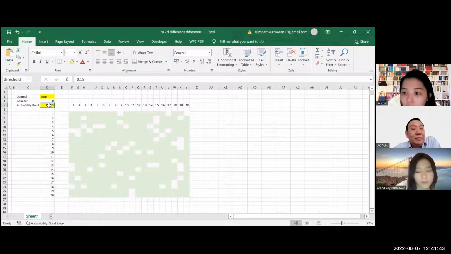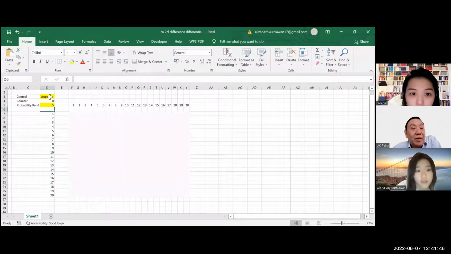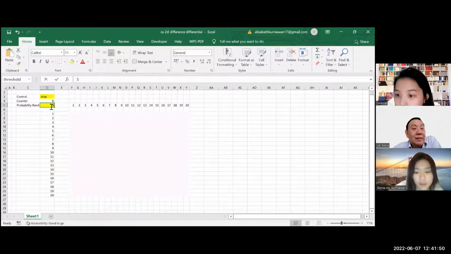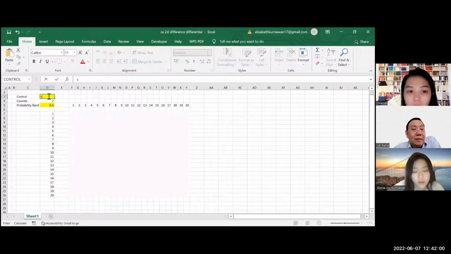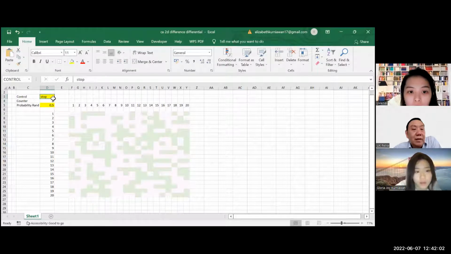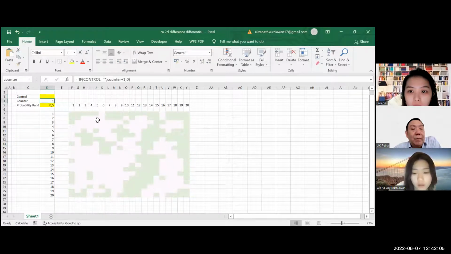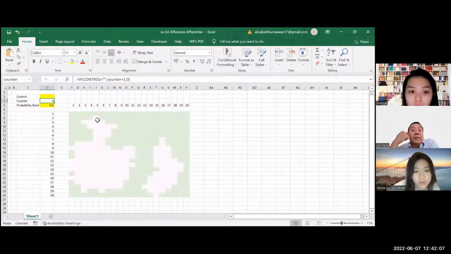0.5. Okay, and then, oh, it's 9. Wait, wrong, typo. Just stop again first. Okay, and then you do it and press F9. There, you get a new one, which is always moving, right? Oh yeah.